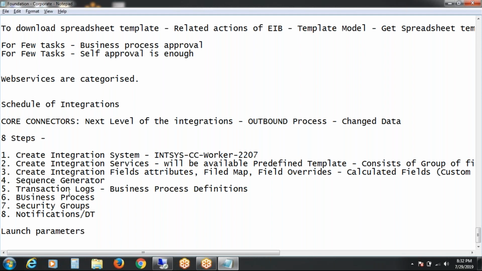In the last class, we created the integration system, not an EIB. In the core connector, EIB will not be able to help the core connector process. The core connector starts the process on its own, so we need to create our own integration system. Once you create the integration system, you will see some predefined integration services, like templates, available while going into the core connector process. Those templates are defined by Workday.